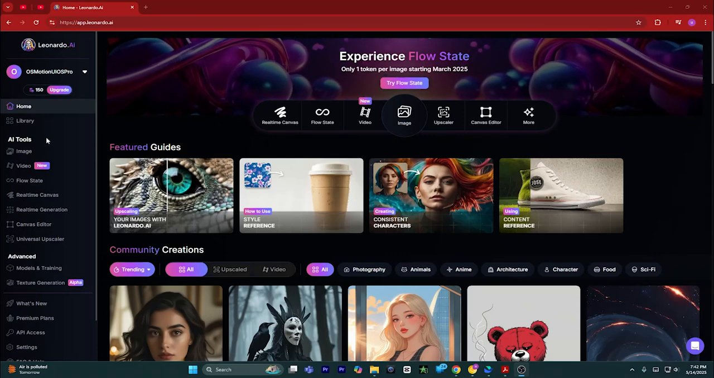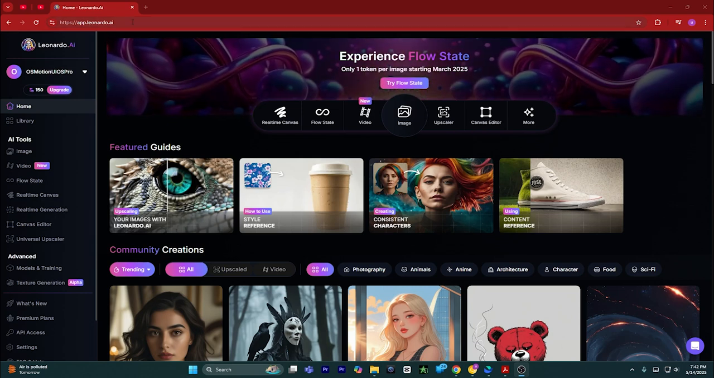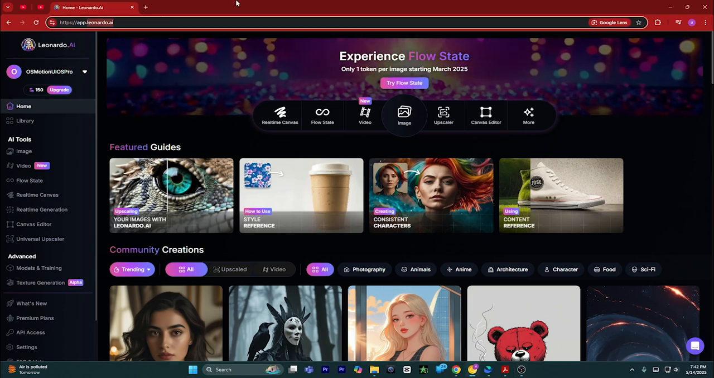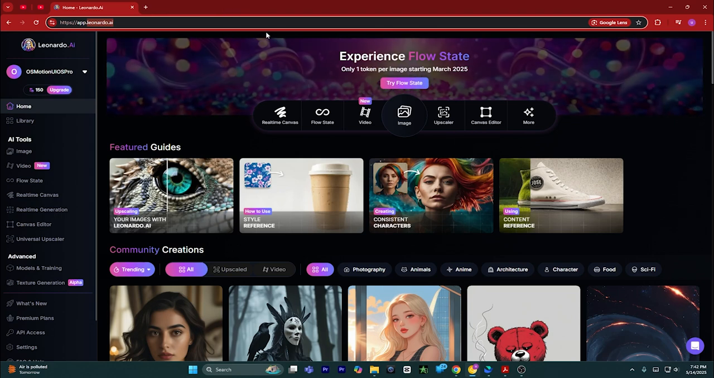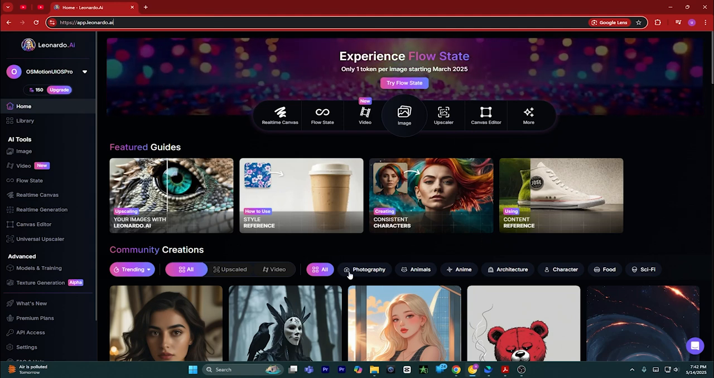Hey guys, in this video I'm going to show you how to make or generate images in Leonardo AI. So this is a website called Leonardo.ai. You have to go to this website and create an account, sign in with your account. You can also sign in with your Google account. Now, once your account has been created and signed in, you will see this kind of dashboard.